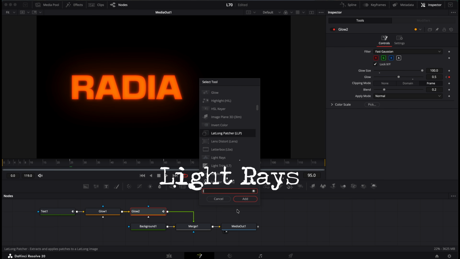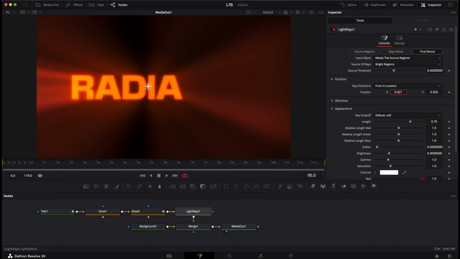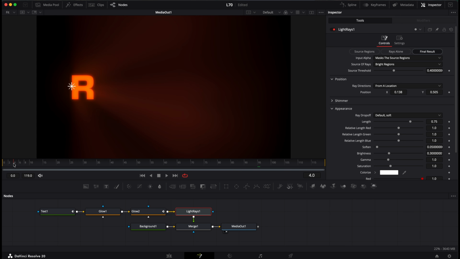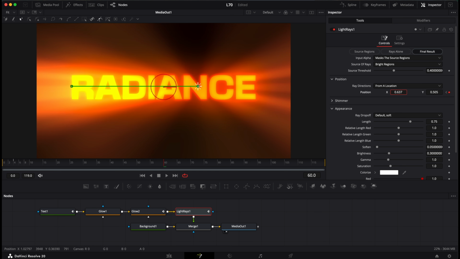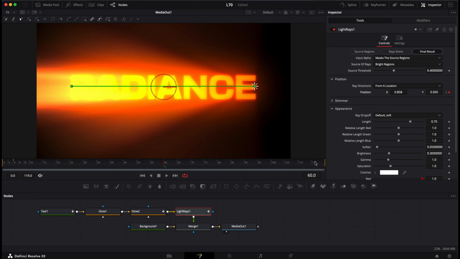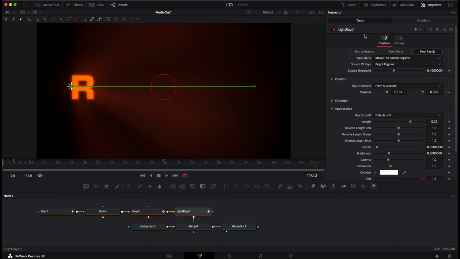Add light trace node. Position the ray center in the middle of the text. Go to the beginning of the video and move the ray center to the first letter, add a keyframe. Go to frame 60 and move the center to the last letter. At the end of video, move the center back to the first letter. Open spline and smooth animation.